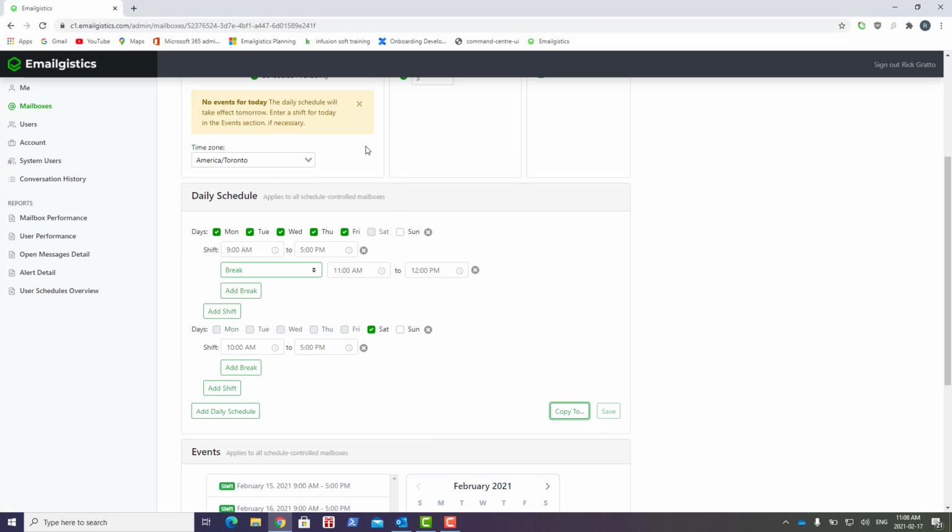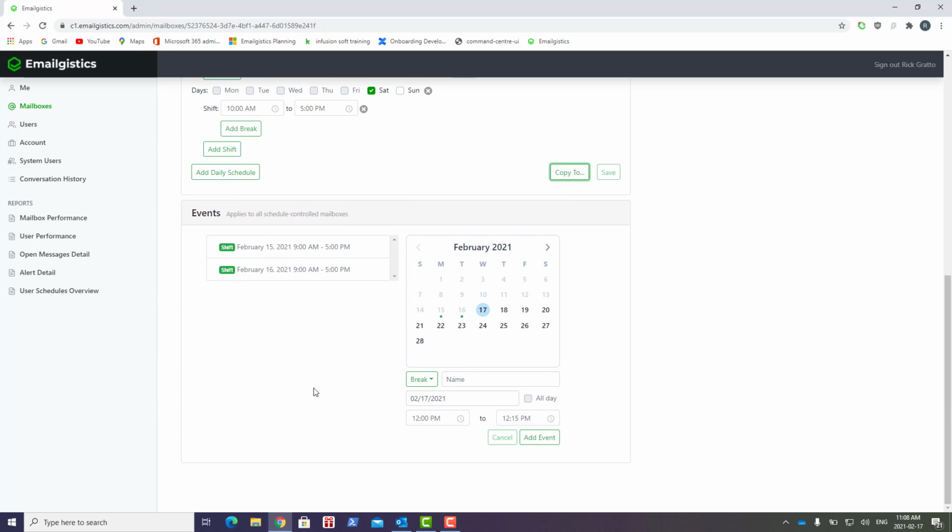When you first create a schedule for a user, it will not take effect until the day after. So we will have to enter a shift for today in the Events section. If we scroll down to the Events section, we can simply select Shift, and then the time that Rick will start his shift today. So he's going to be working from 12 p.m. to 8 p.m. today.